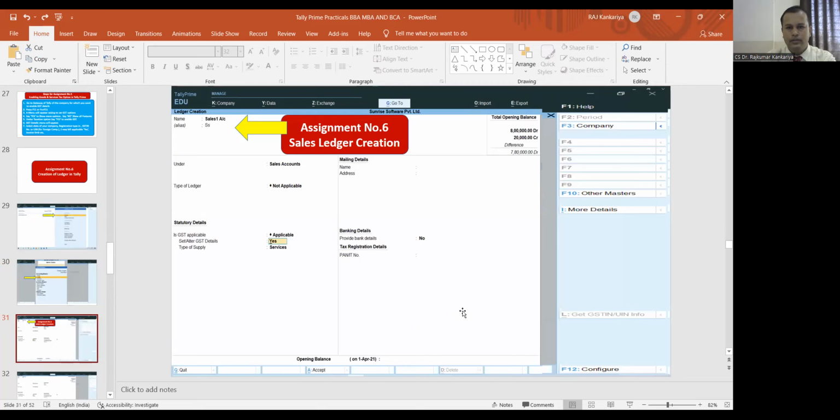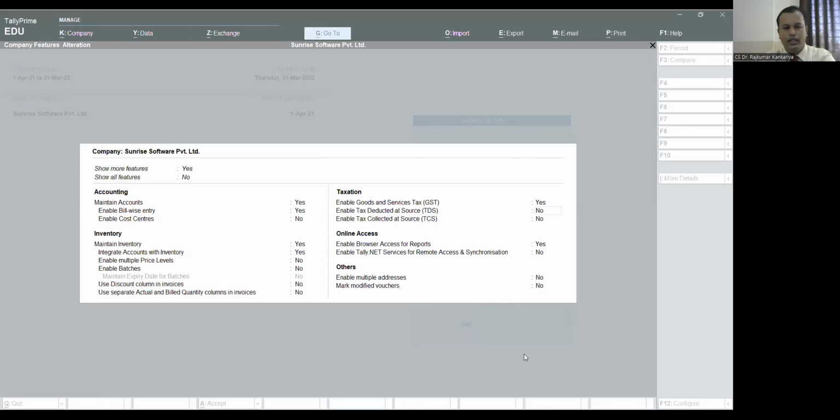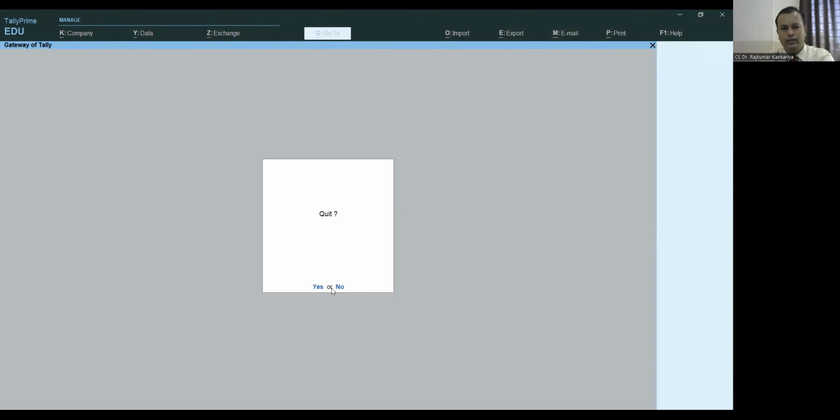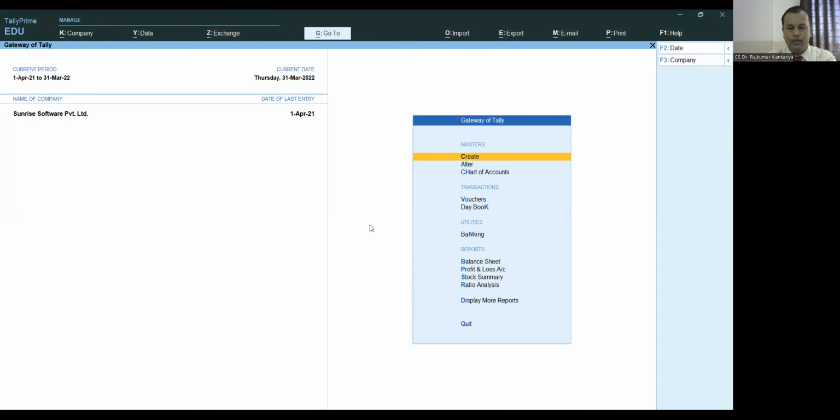And then you will get this option. So let us take a practical for this in Tally Prime software. So I have opened Tally Prime software. I'm going to Gateway of Tally. So for Sunrise Software Private Limited, I'm opening one ledger account, that is sales account or SBI bank account.